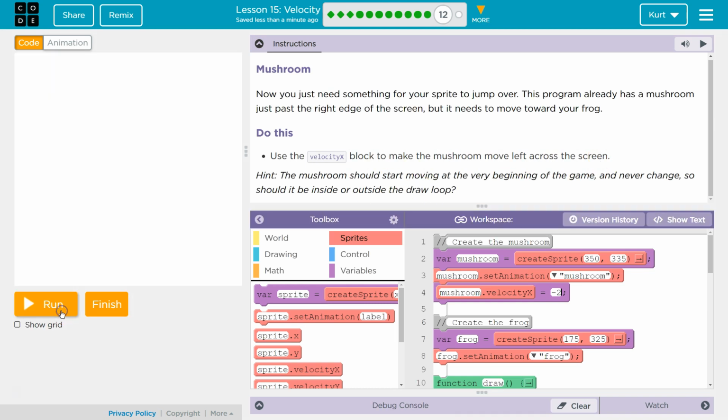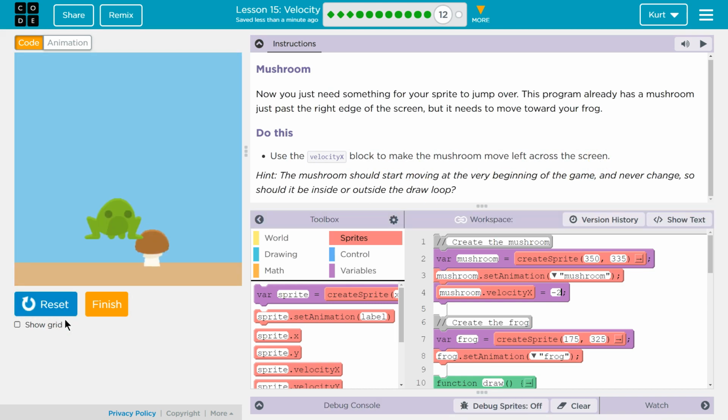All right, let's test it out. Reset and run. And our mushroom is now moving, and our frog is going up, up, up, up, up. Maybe I need to lower how high it goes. But regardless, we got the mushroom moving, instructions well followed. So awesome. That was the code that worked for me.